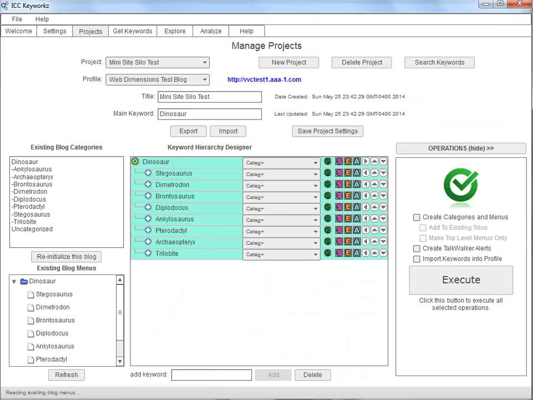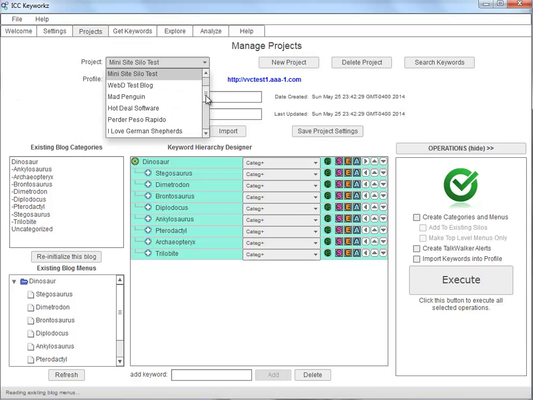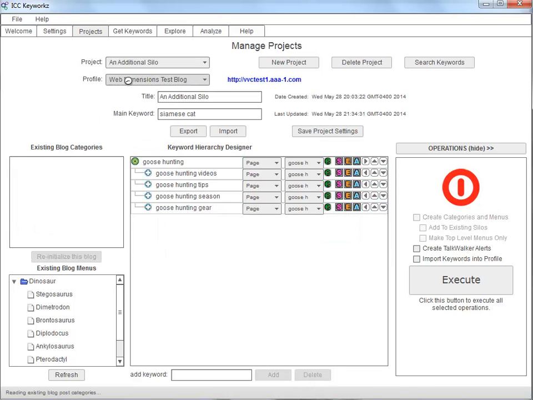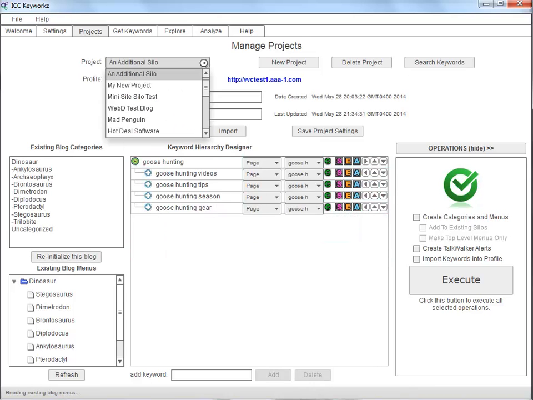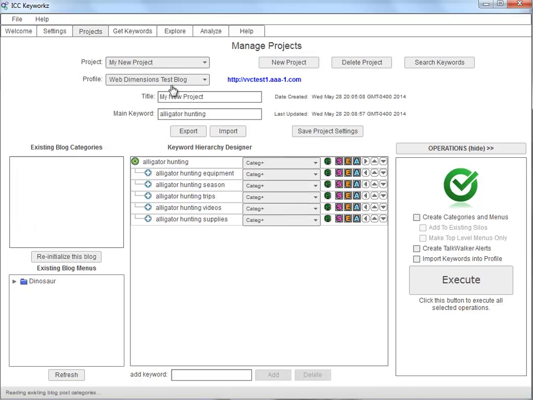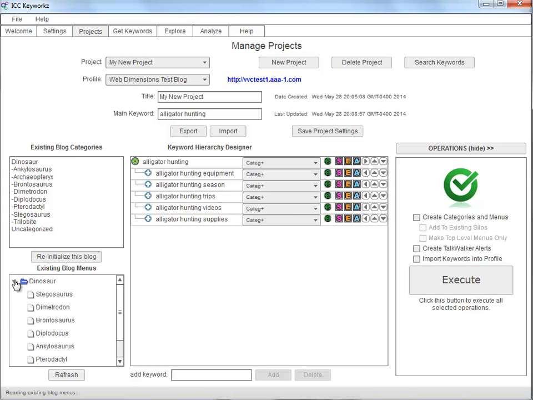I'm going to go back to Keyworkz now, and I'm going to add another silo. Let's see what I got. Goose hunting. I was just playing around with different terms just for fun, just whatever idea comes into my head. Okay, so here this one was about alligator hunting. And of course it's not really that related to dinosaur, but this is just for demonstration purposes. So I'm going to go ahead and create another authority site style silo on that site.